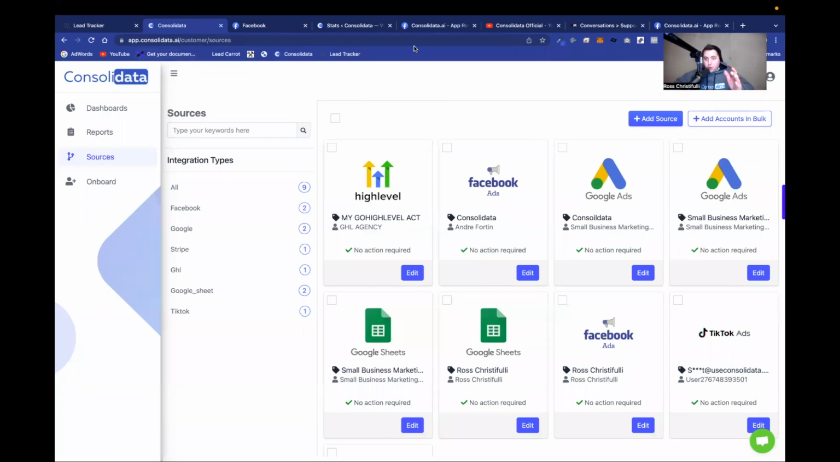I am here to show you just a quick, really cool update. This is really going to open up the doors for a lot more of you to use Consolidata. In the past, if you wanted to use Consolidata, you had to have an agency level, or I should say a SaaS level, the pro level GoHighLevel account. You needed to be able to have an API key for the SaaS plan. And that was how you did it.